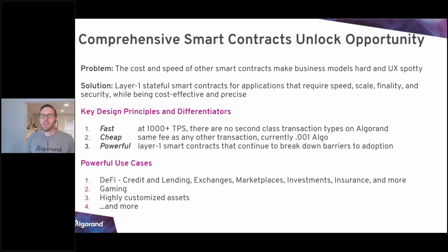Finally, and this is the big one here for this release, our comprehensive smart contracts. So what's the problem that we're trying to solve here? So we've had stateless smart contracts. There's lots of things you can do with that. The primary problem we're trying to solve here is, when you look across other chains, and obviously there are some issues with gas fees on other chains in particular, the cost and speed of these smart contracts are making business models really hard, and it's making the user experience really spotty.